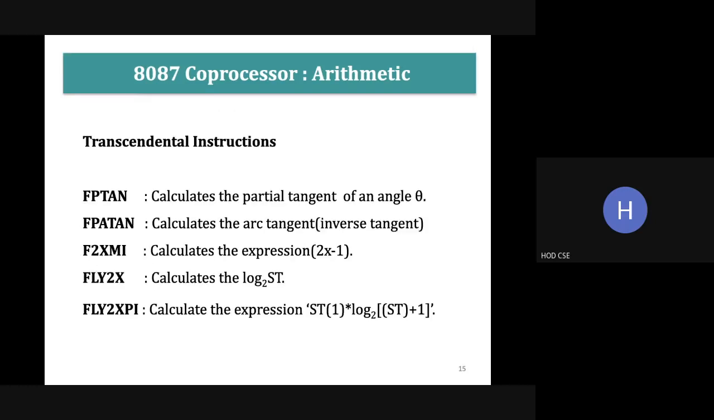Okay. So this is, as I said, a group of transcendental instructions here. FPTAN is used to find out tan theta. And this is tan inverse, FPATAN is used to find the tan inverse. And this is to calculate the expression 2 to the power x minus 1.